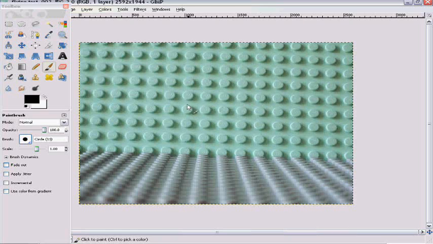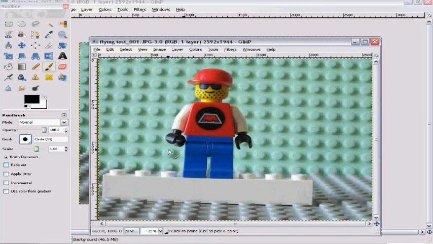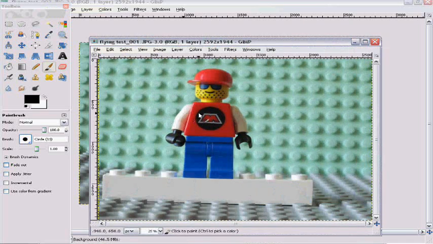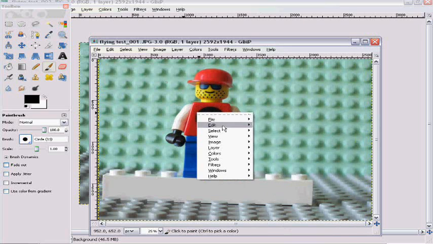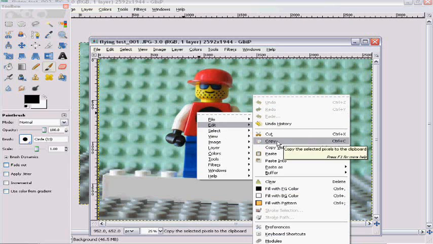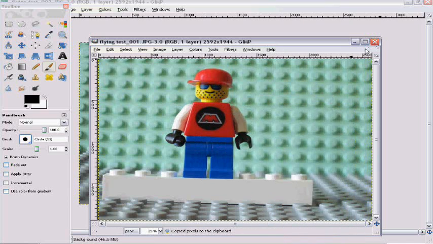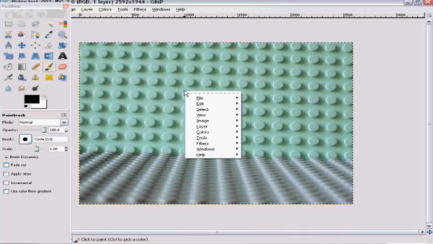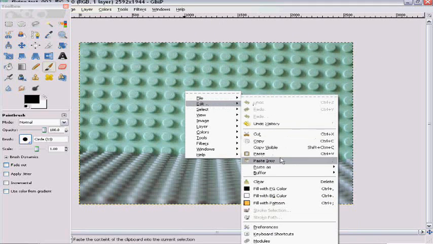Okay, first you get your two pictures. One of just your background, then the second of your Lego person standing on something. And so go up to your picture of the Lego person and right click and do edit, copy. Then exit that out and go to your plain background and just right click and do edit, paste.